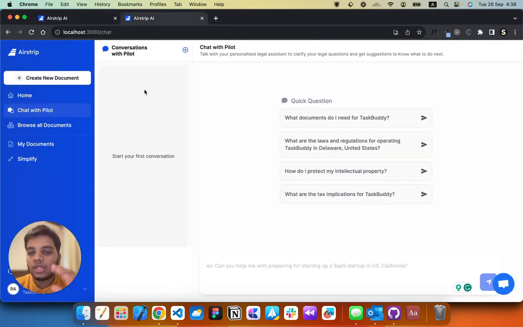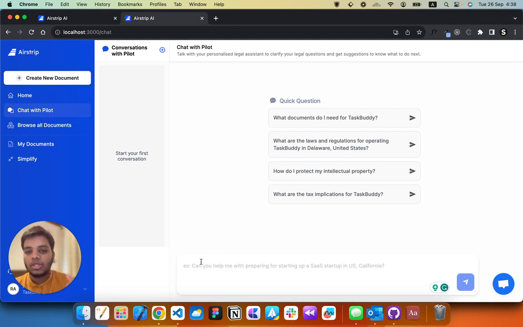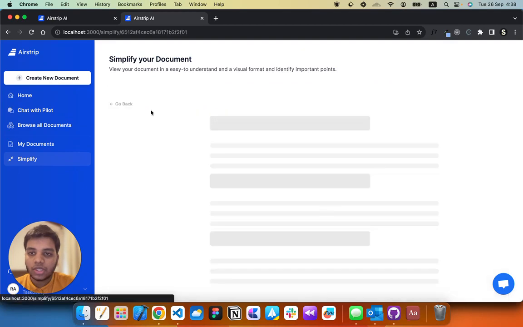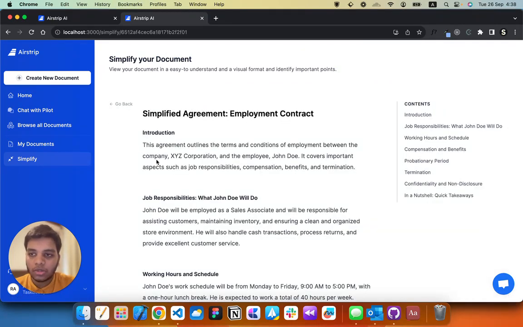You can also get personalized and accurate legal assistance for your business. You explain your situation, and it will give you accurate, actionable advice that you can go ahead and implement. You can also simplify your legal documents. So here I have already simplified an employment contract. It's not a shorter version of the document, but you can understand it more easily through this version.